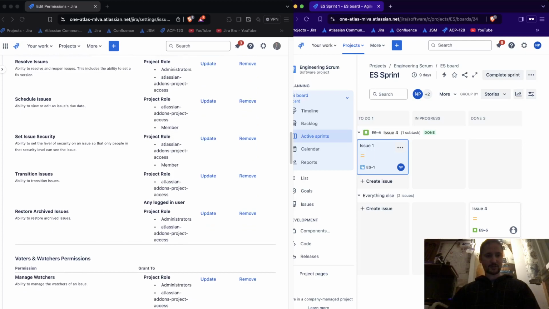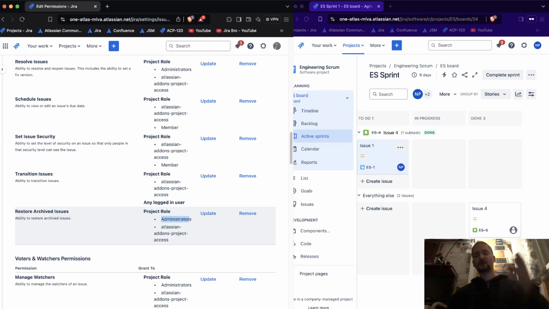Transition of the issues, this actually means the ability to transition issues. What this does is change the statuses from one status to another status, and basically that is it. Restore archived issues, this is not relevant yet because this option for archiving of the issues is somehow removed, but this is the ability of who can actually restore these archived issues, and I would recommend this definitely be administrators only, for them to be able to restore the issues back.